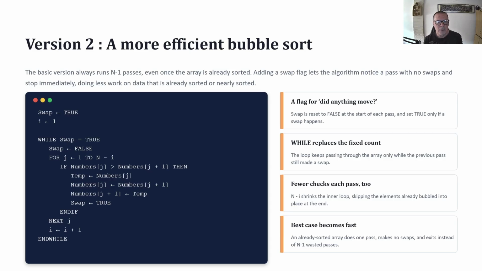The rest of it's very similar. We check if they're in the right order. If they're not, we swap them round.